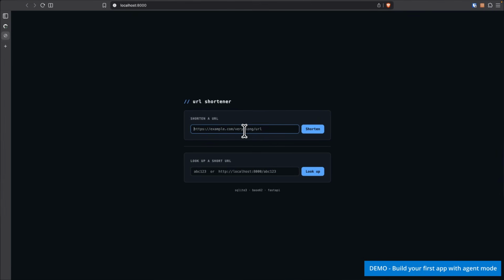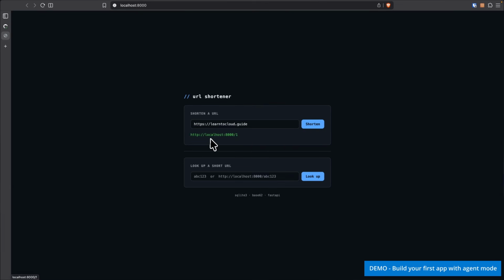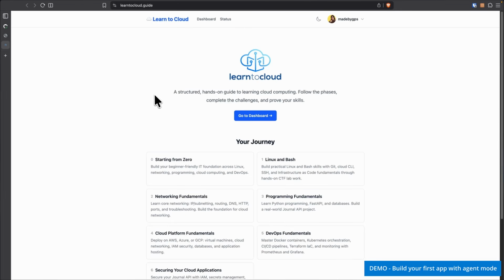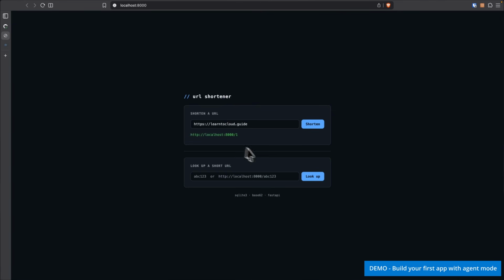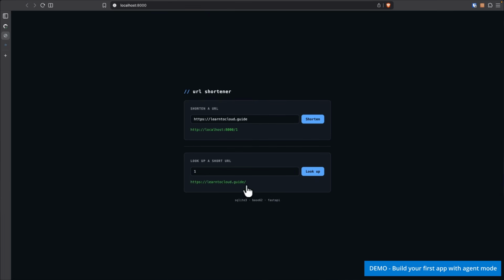All right, now this is clean looking. I'm going to go ahead and provide a URL to be shortened. Fantastic. So if I click on this here, open a new tab, it is correctly routing. Fantastic. And let's say I want to look up, and fantastic. It works exactly as expected.